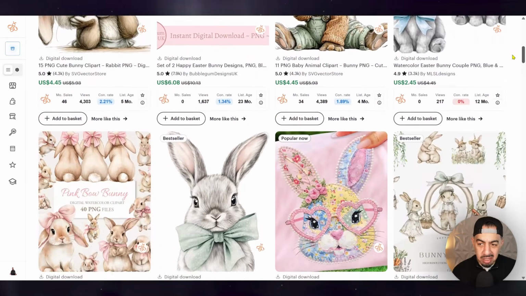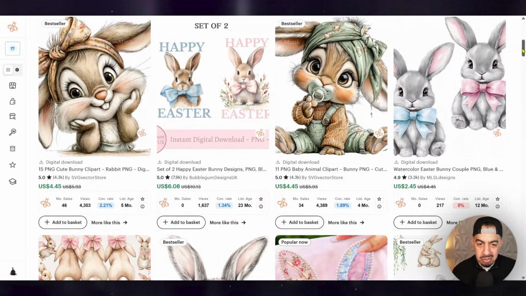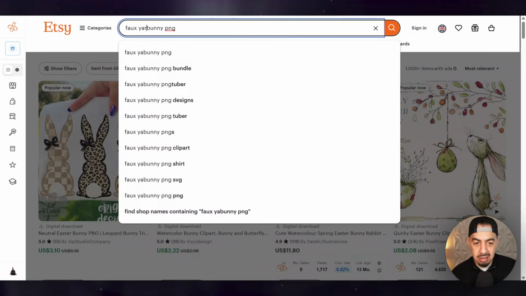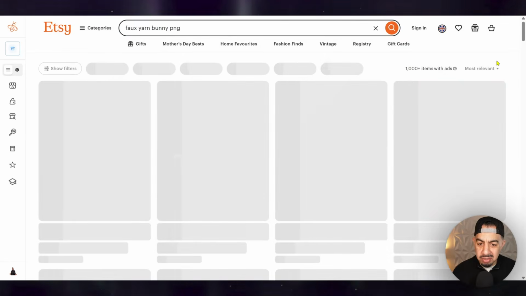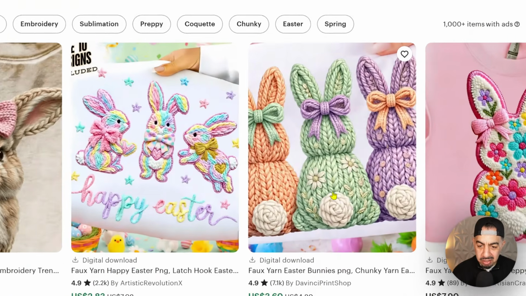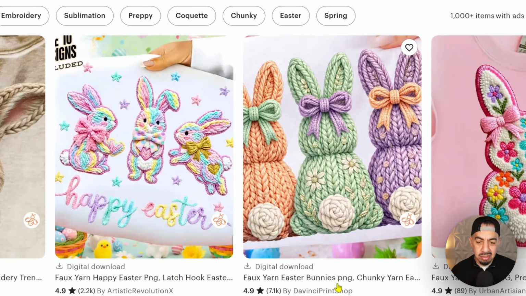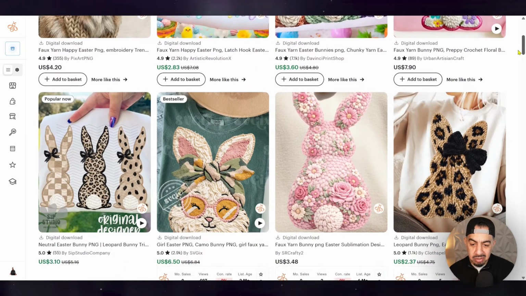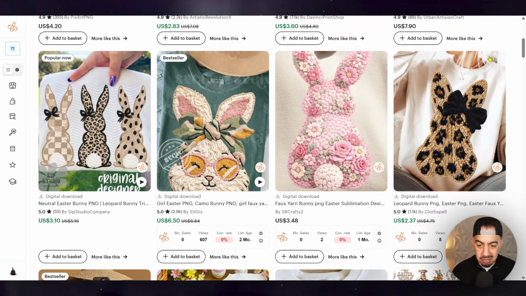I did also see a chunky faux yarn. So let me just go back because my faux yarn isn't the chunky style. Let me see the faux yarn bunny. Yep, this one, the chunky faux yarn. So not only would you do, let's say, one style of faux yarn, you could do lots of styles, right? And then you got this one, not really many views yet, so probably not do that one.